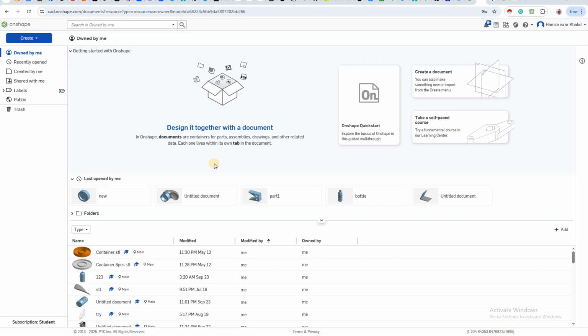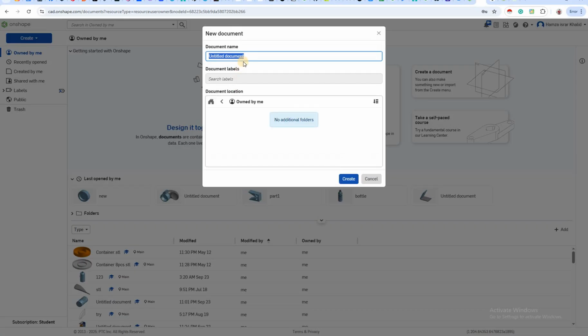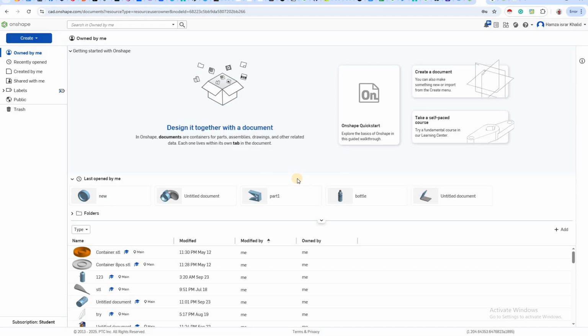Hi there. In this video, we are going to create something on Onshape. So this video is for the absolute beginners. So I'm going to click on create, then I'm going to click on document, and then I'm going to name this document whatever I want, and I'm going to create my workspace.